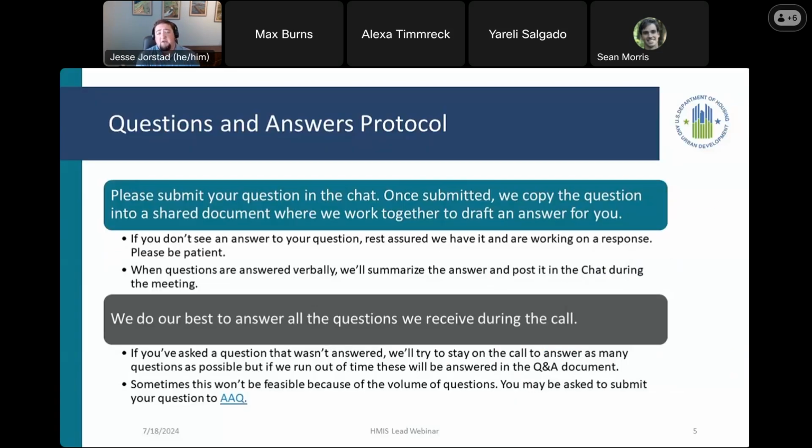Things to know about the question and answer protocol on this call. If you have a question, you can send that in the chat. And then once it's submitted, we're taking that question, we're putting it in a shared document where we're all working together in the background to draft an answer for you. If you don't see an answer to your question, rest assured that we have it and we're working on a response. Please be patient. Sometimes we're pinging other people that aren't even on the call to confirm information, things like that. So we're going as fast as we can.